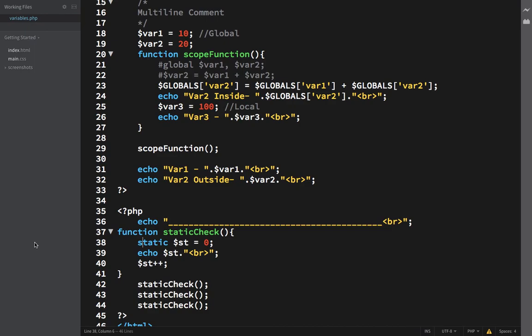So I think we should stop here at this point, because we have discussed variables in much detail. In coming lectures, we will be discussing conditional statements, and then we'll discuss how to handle forms and all that.